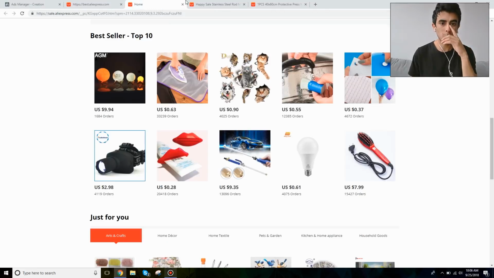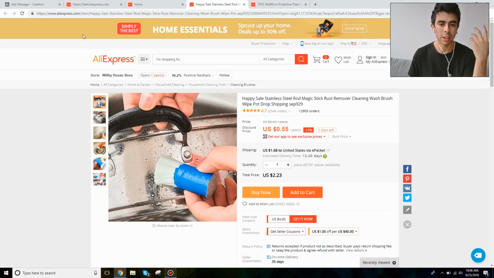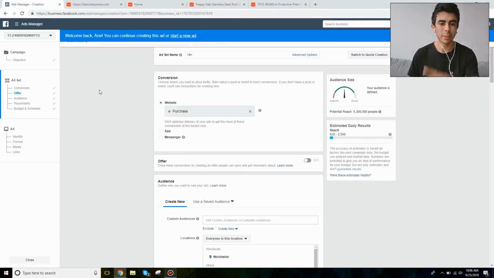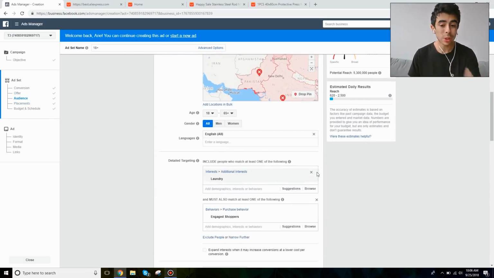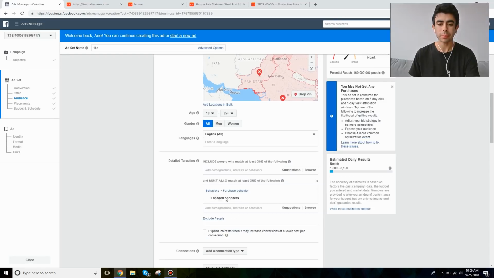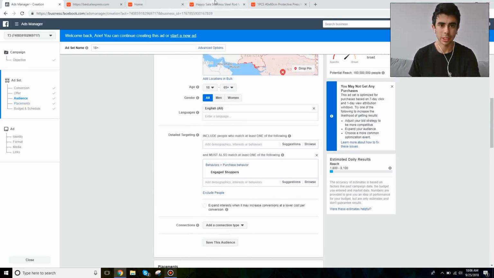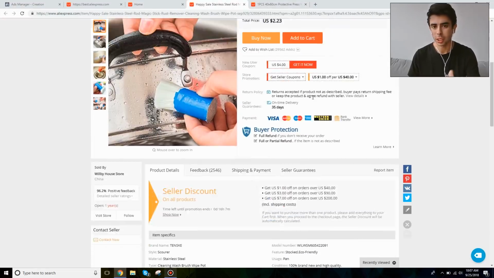Now let's just do one more here. Let's do this one, the stainless steel rod magic thing. Okay, so it'll be the same thing. Obviously, I'm not gonna set it up again. This would be exactly the same as we just set it up, except the interest would be different. So for this one, we leave engaged shoppers. We leave everything the same, $5 a day. Everything's good.